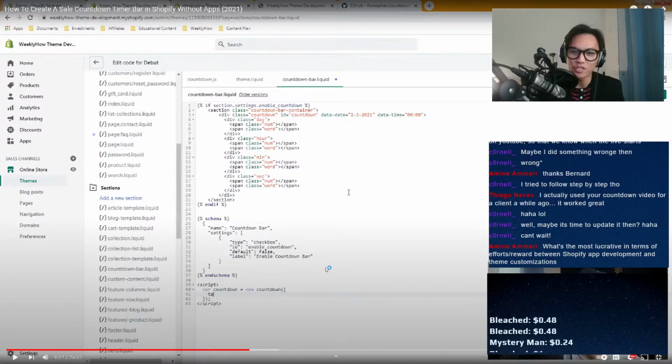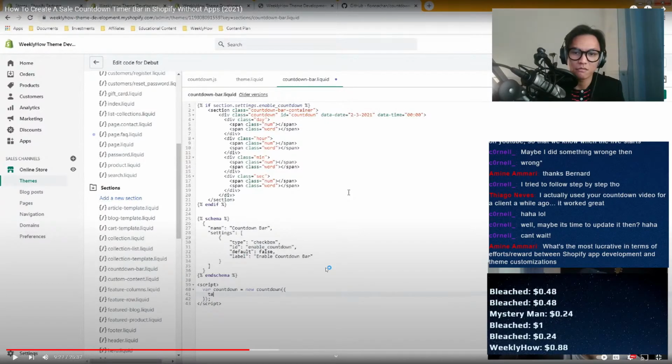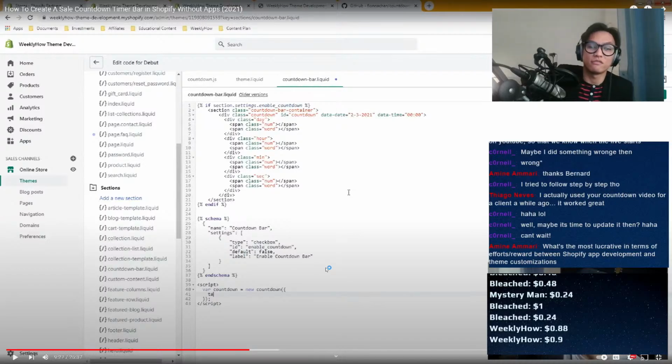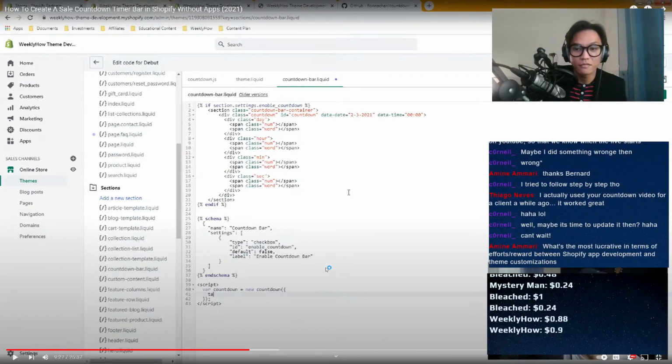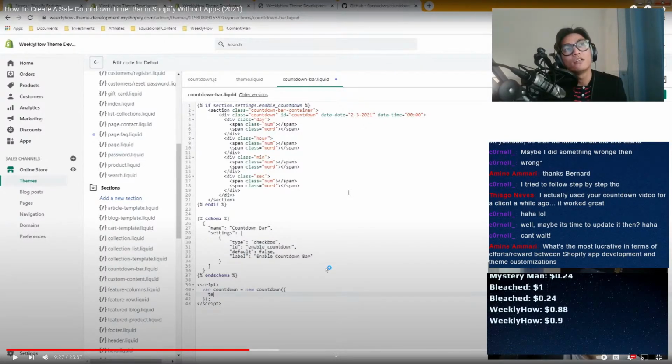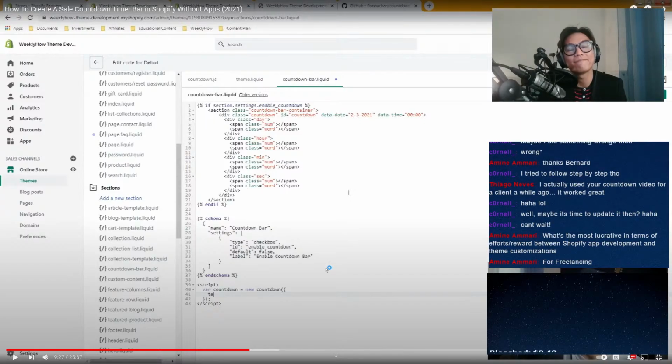What's the most lucrative in terms of efforts or reward between Shopify app development and theme customizations? That's a good question. What is a reward? To be fair, I can't think of something.